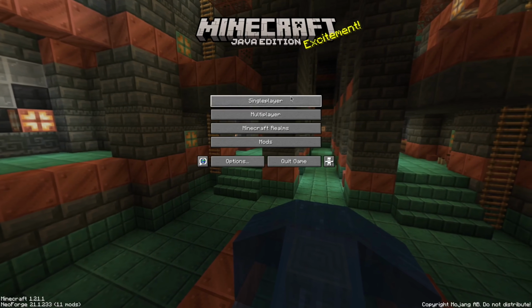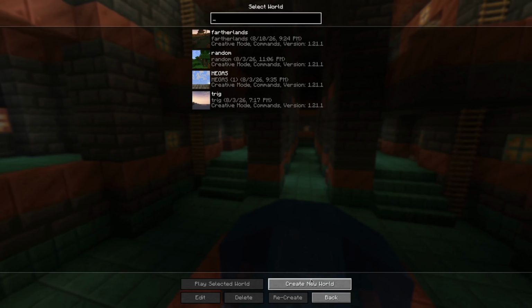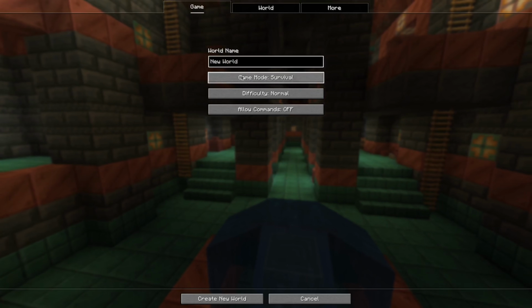Hey, welcome to the 1.1 update showcase of Echo of the Farlands. I have a few new features I want to share. I'll start with the world creation menu.